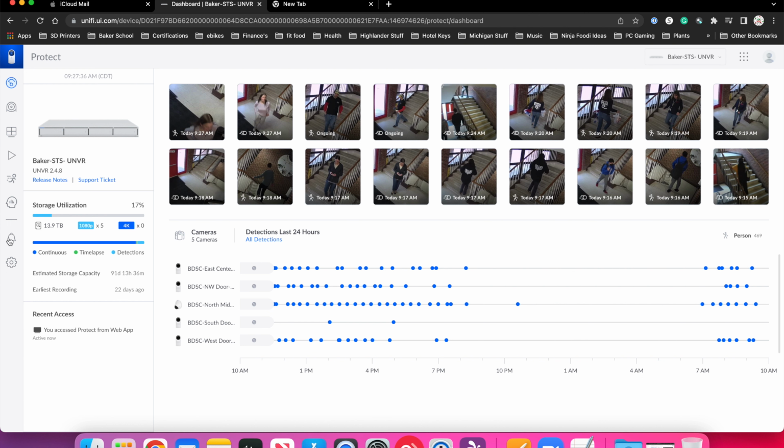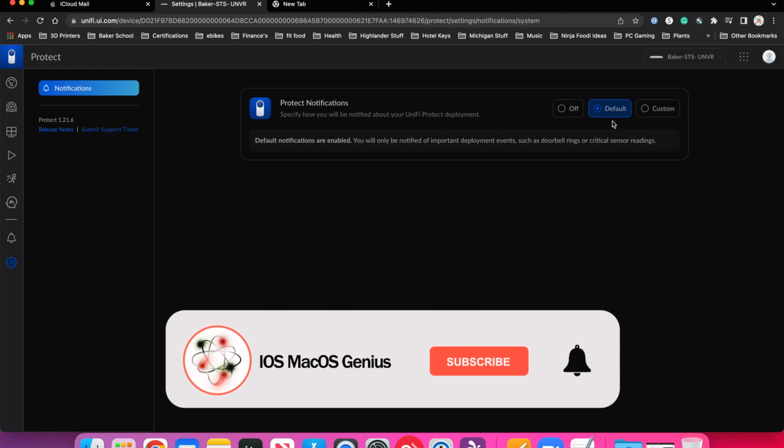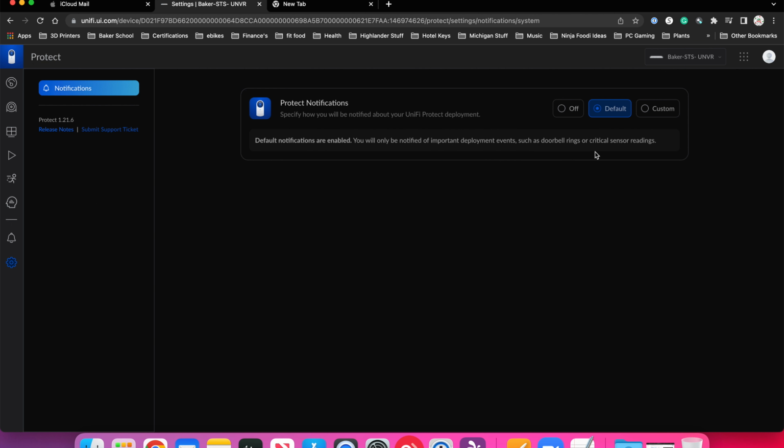You can play through these other sections. You can't really make any changes. There's the settings here. This is if you want notifications to be sent to you. By default, that's what they are. Basically, if a camera turned on, you'll probably get a notification. Some people just want this turned off, because do you want a notification every 5 minutes that someone passes through a camera? Probably not.